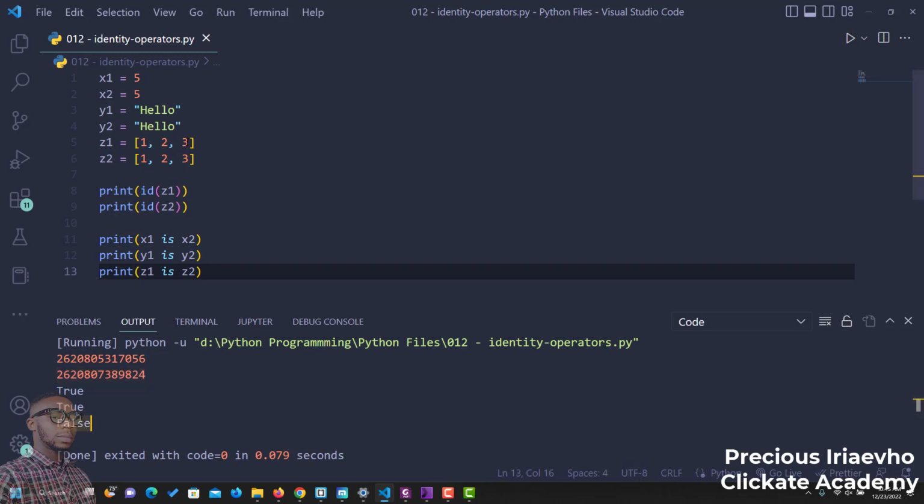So, a recap. Identity operators are used to confirm if values or variables are the same in terms of value, and if they also have the same memory location. And as you just confirmed, even if a list has the same value, their memory locations are different. So guys, this is it on Python identity operators.